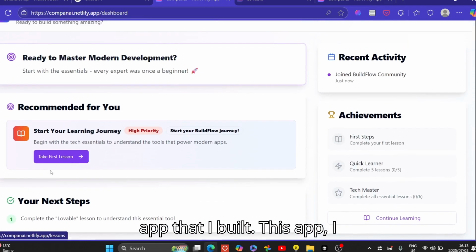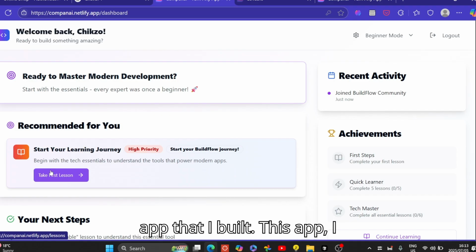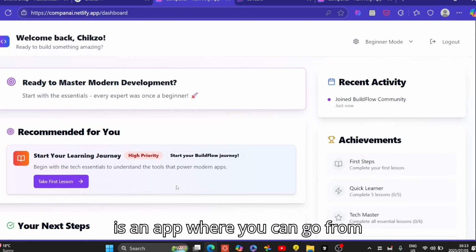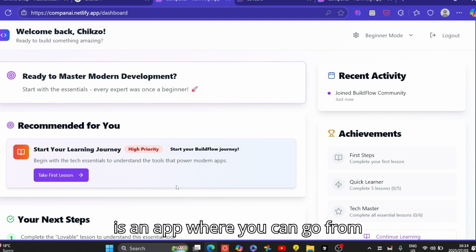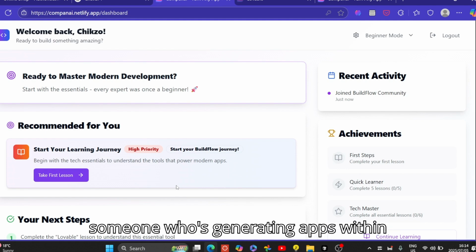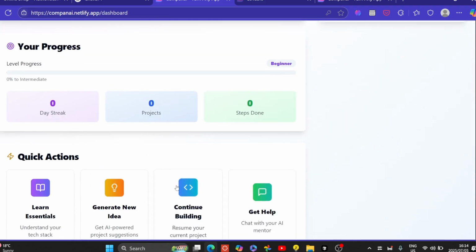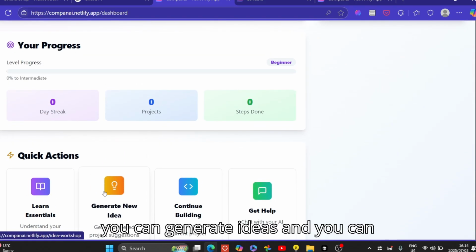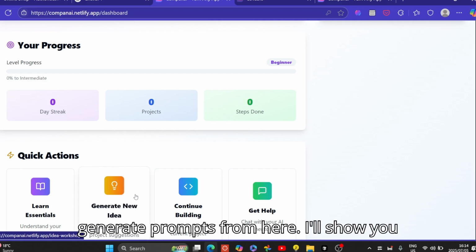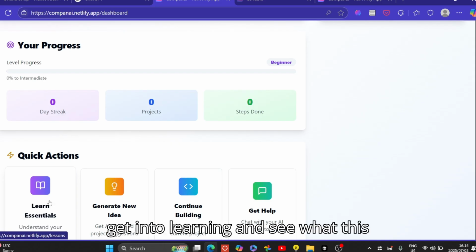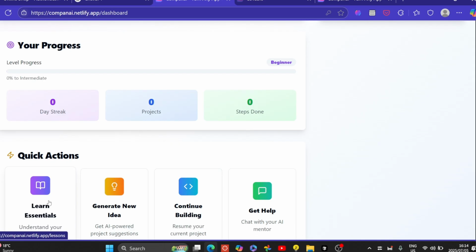By the way, this is the app that I built. I built it using the same workflow that I'm going to be showing you. It is an app where you can go from someone who doesn't know anything to someone who's generating apps within 24 hours. You can generate ideas and you can generate prompts from here. I'll show you that a little bit later. For now, let's get into learning and see what this app has in store for us.